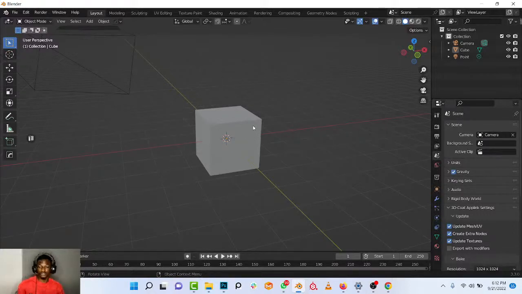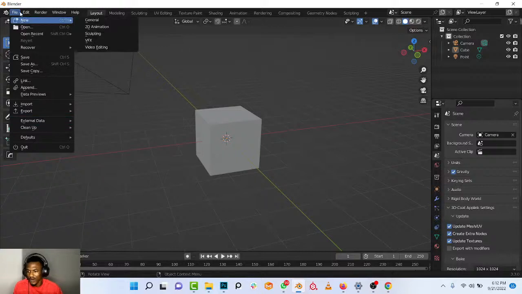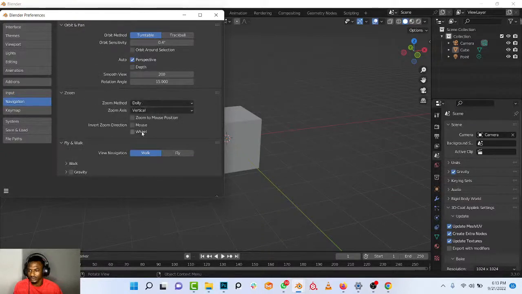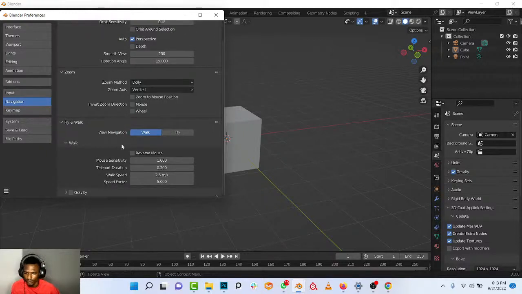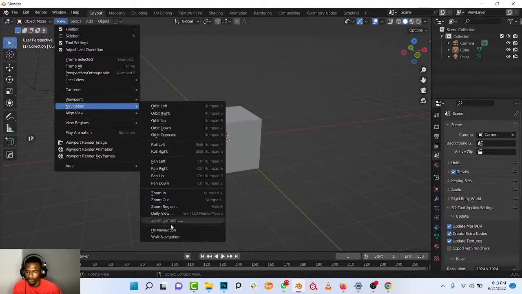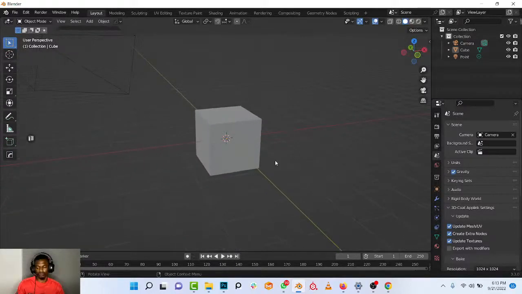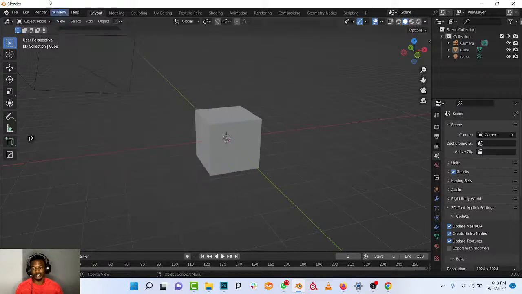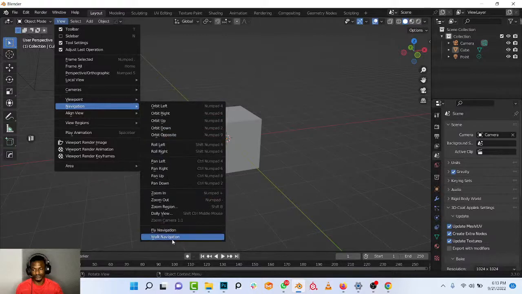For those of us familiar with video games, there's a way you can navigate in Blender that's quite similar to most video games. To navigate in video game format, click on view right at the top, at the left hand side of the screen, come down to navigation, and click on walk navigation.